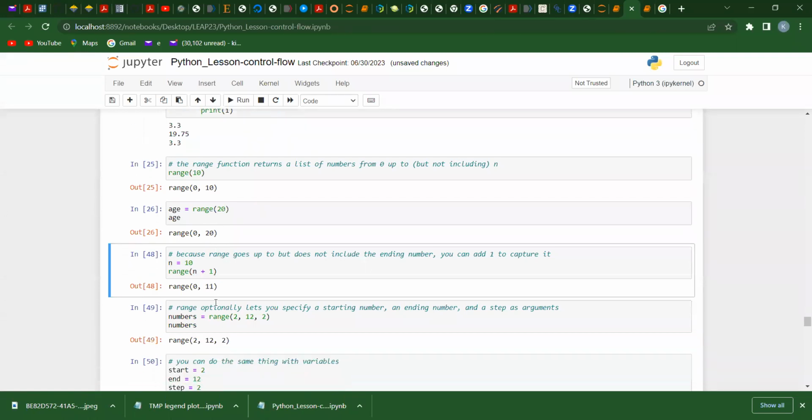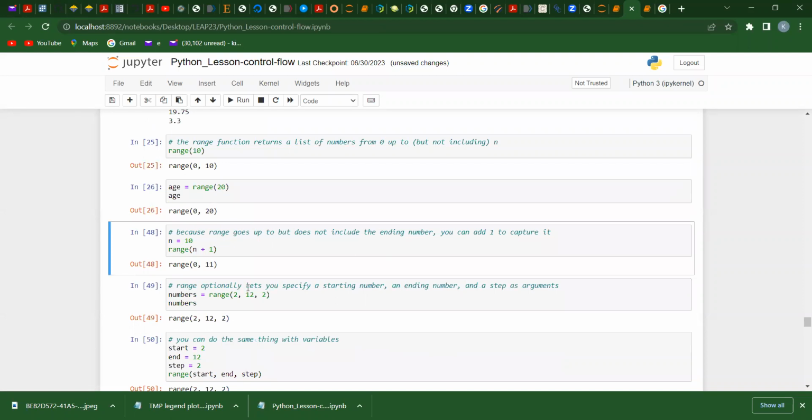Also, range optionally lets you specify a starting number, an ending number, and a step as arguments. If you look at what we have here, it automatically starts from 0 to 19. But you can also specify what number you want it to start, what number you want it to stop, and at what interval. What that means is, let's say I want to create a list, I'm not starting from 0, I'm starting from 2, and let it stop at 12.